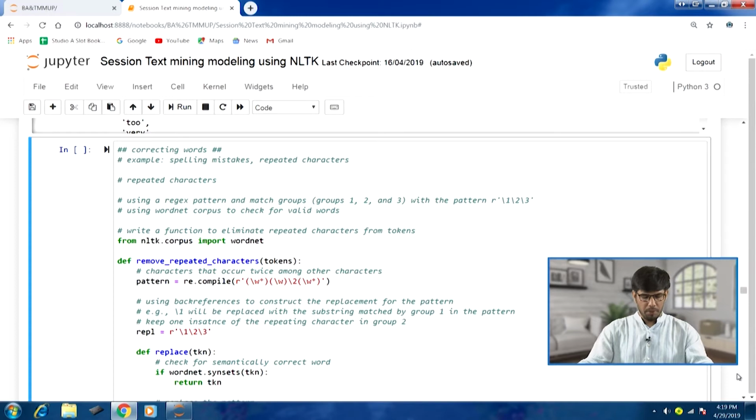Here we'll be using a regex pattern and different match groups 1, 2, 3. A pattern like r within single quotes \1 \2 \3: essentially we can use different groups in a pattern and reconstruct another pattern. This would be really useful for us in the repeated character scenario. So let's have a look at the function here.